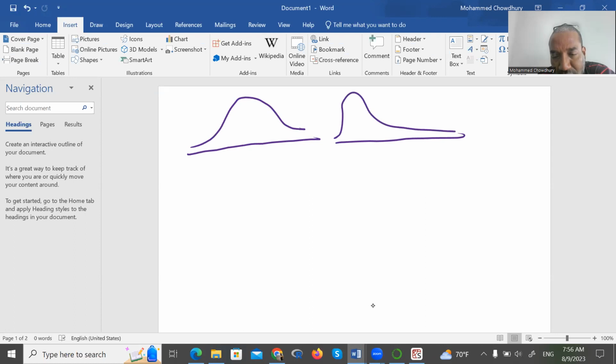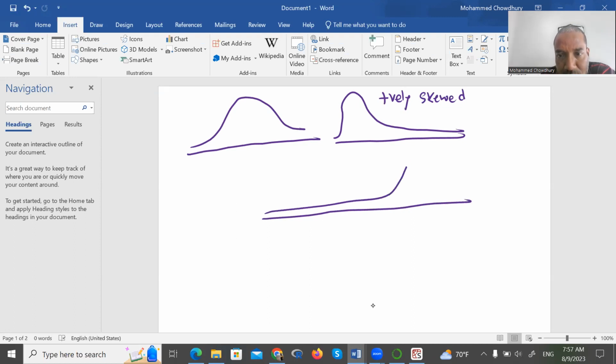This is skewed to the right. Long right tail. This is called positively skewed. And this is the long left tail. This is called negatively skewed. Positively skewed and negatively skewed. And this is called symmetric.